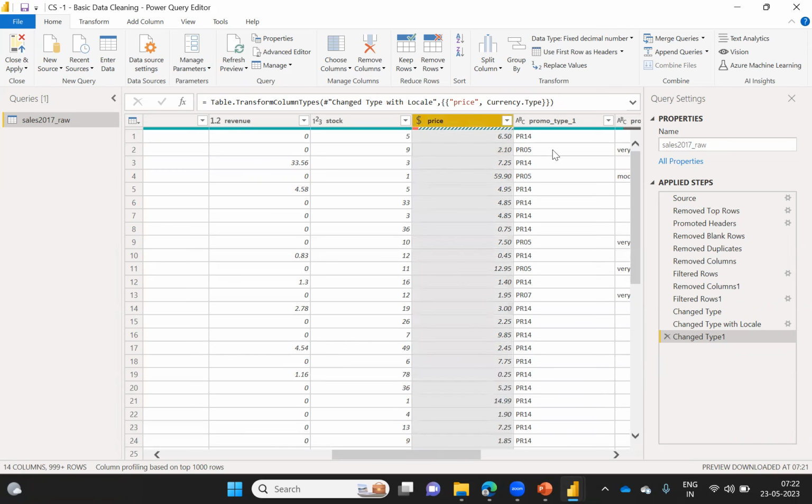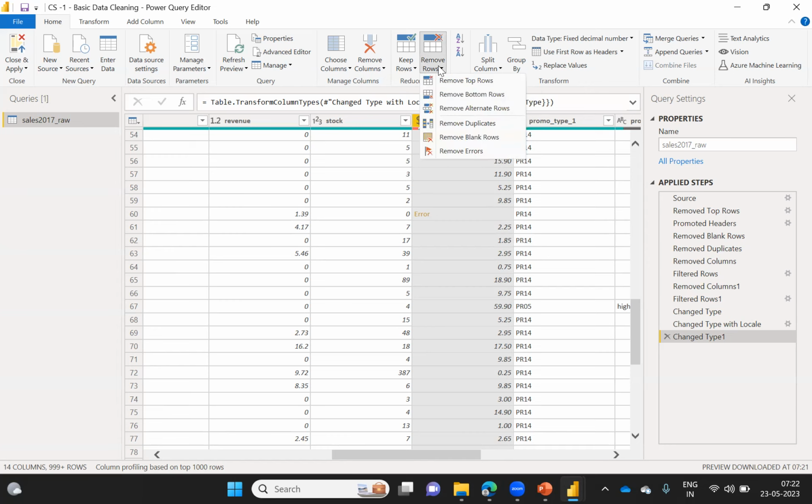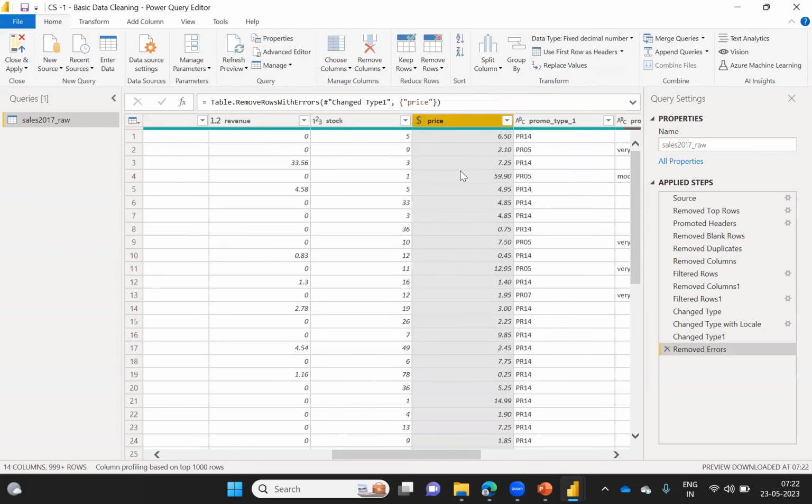How can we fix it? One way is to remove the error. You can either replace the error, or you can delete the entire row with the error. So here you can go to remove rows and remove errors. What will it do? See here, remove errors. Is it fine to remove the errors like this? Actually, no, we lose some information from our data.